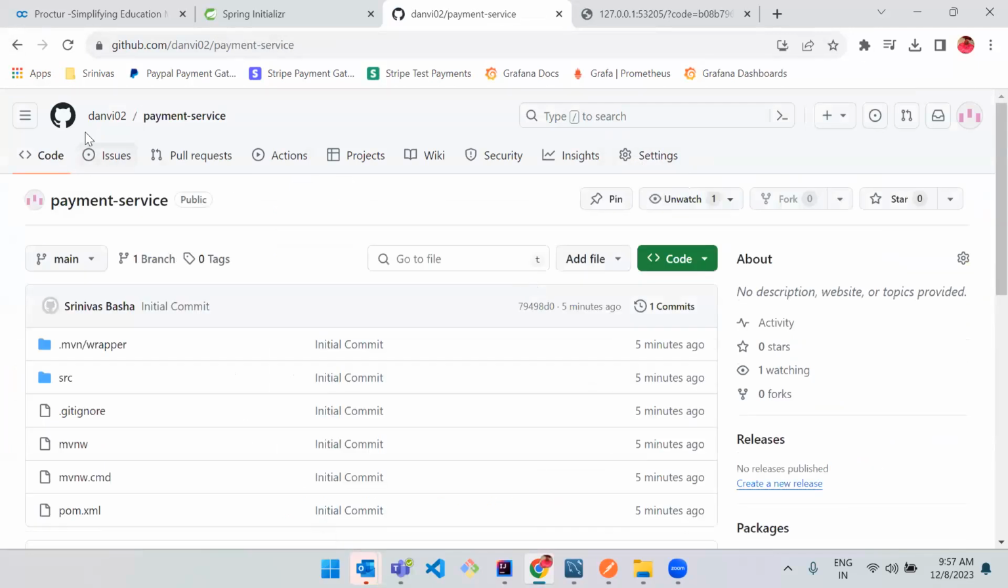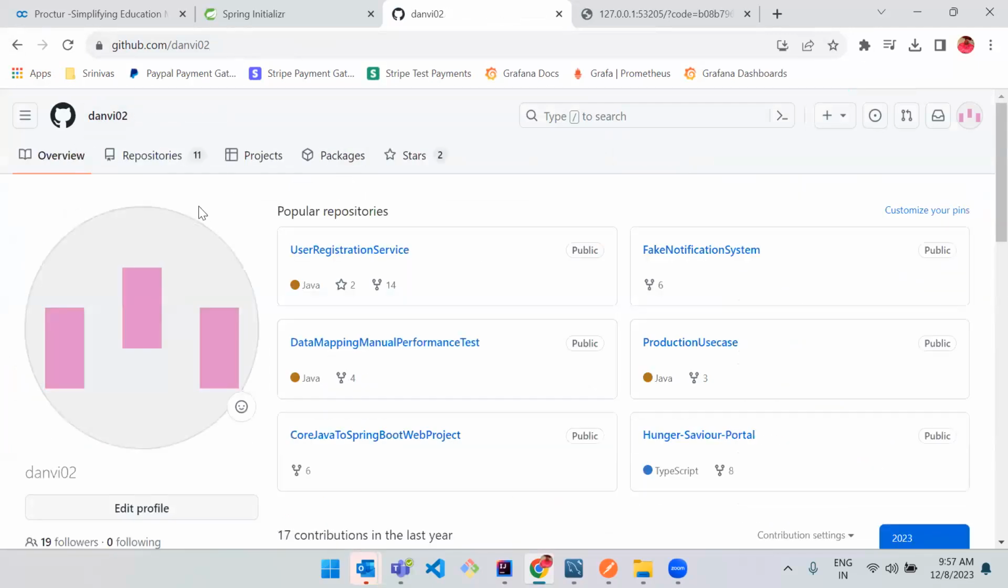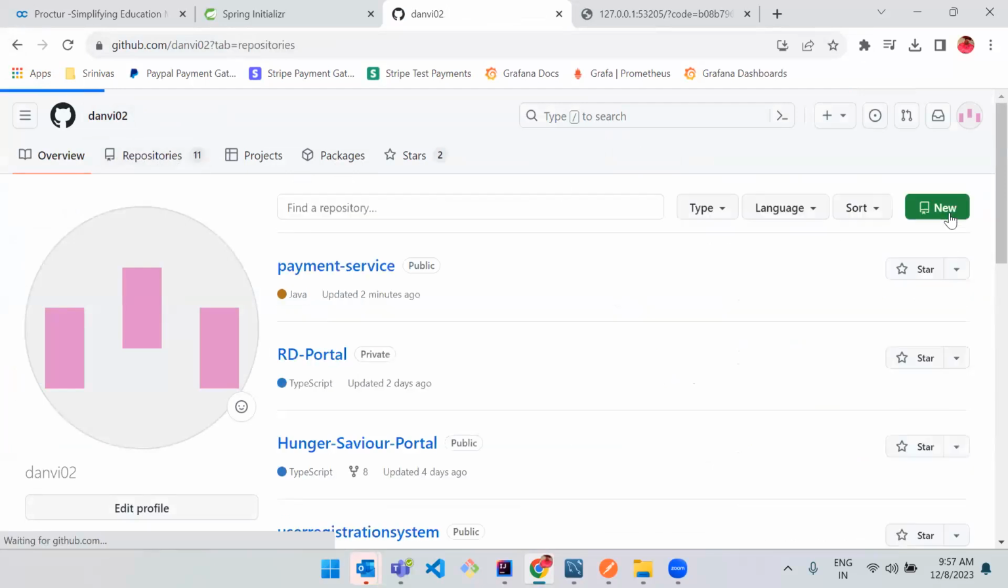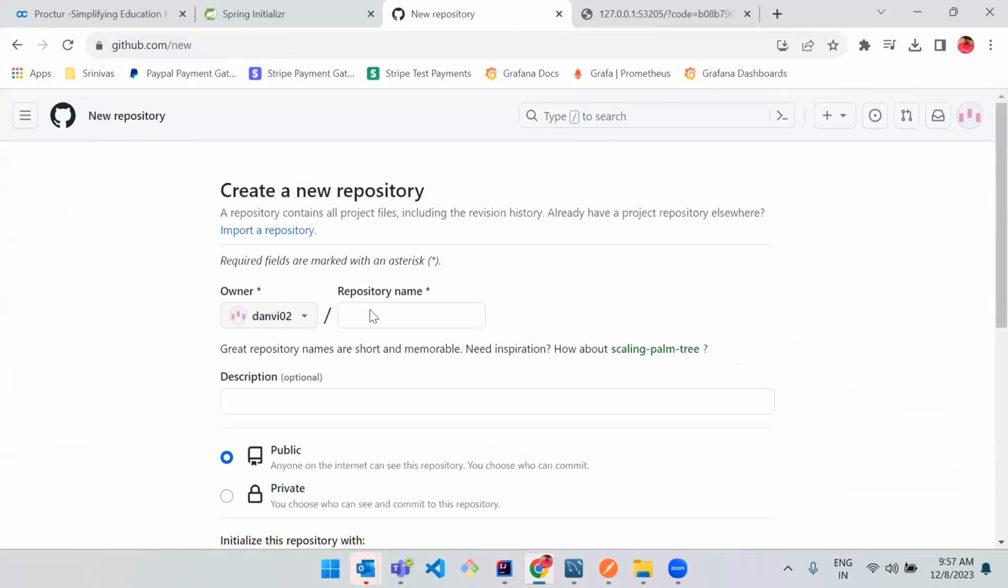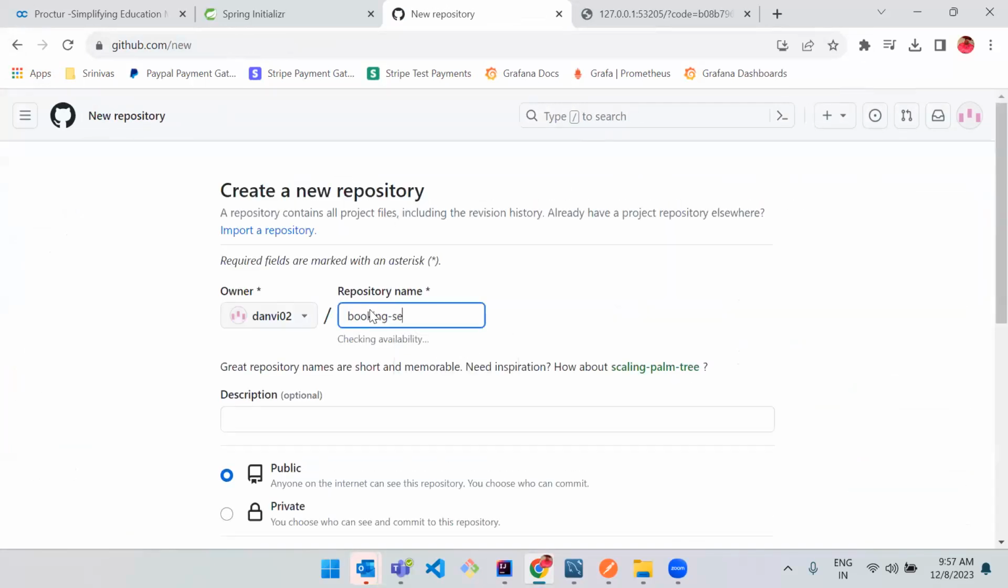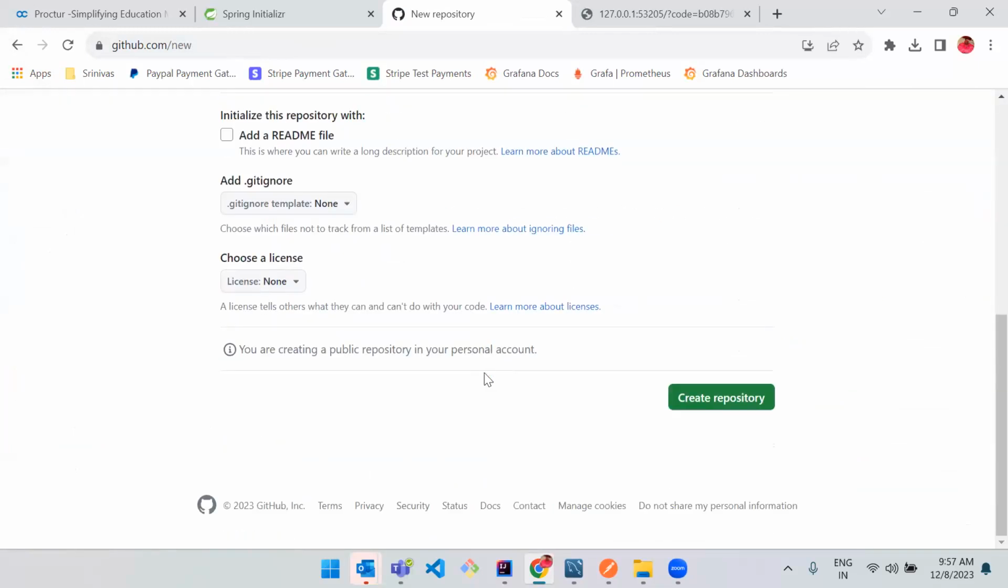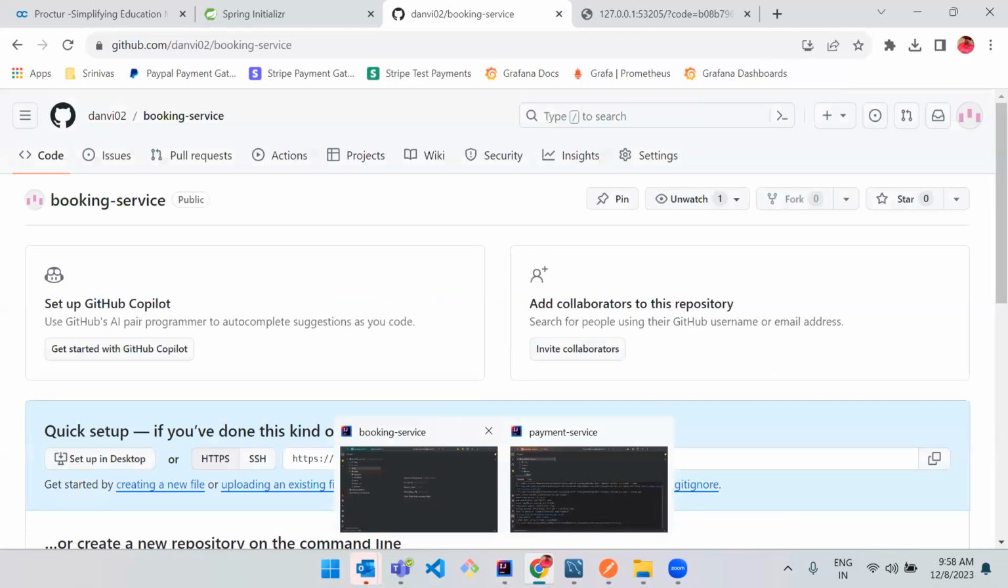So now we have this one. Now I just wanted to go to repositories and create a new repository over here. I just wanted to call this booking service. And here everything is good. I just wanted to go inside this booking service.